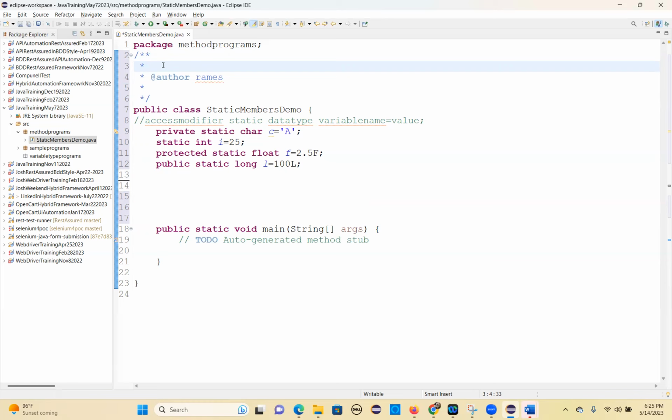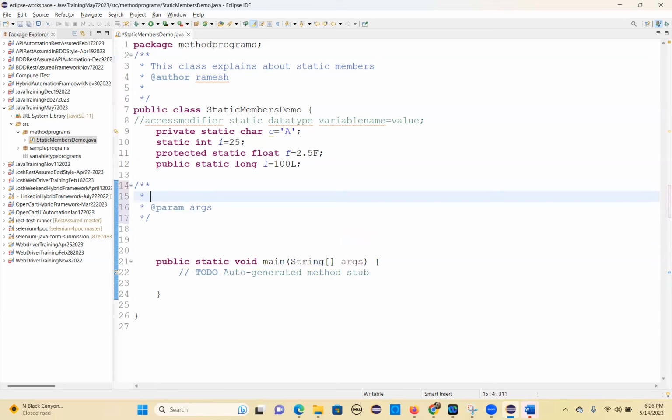Now you will get a documentation block. You can tell very clearly what this class does. This class explains about static members. And you can write the syntax: static void method without parameters.